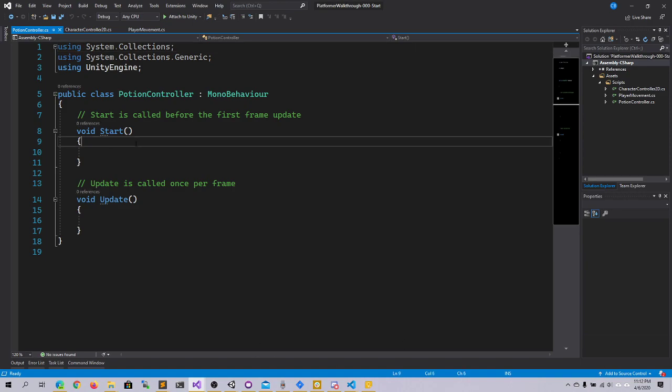Now, right now, it should just say potion controller. You should have your start and your update methods. There's nothing to it right now. We need to go ahead and add all the functionality into this so that the potion knows what it is, what it can do, how it's supposed to affect the player.